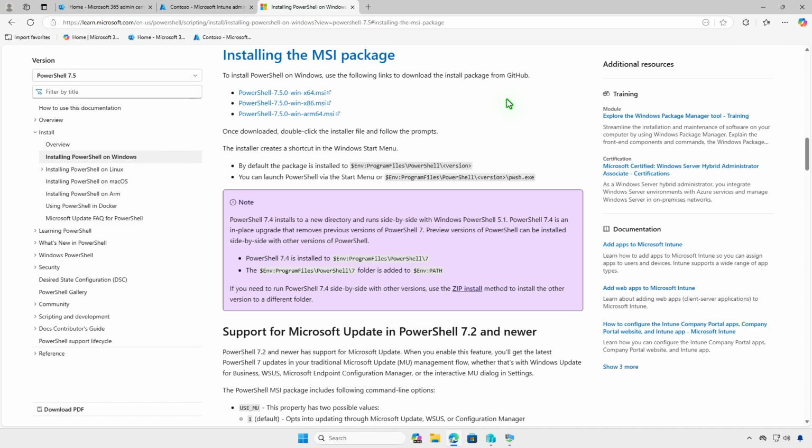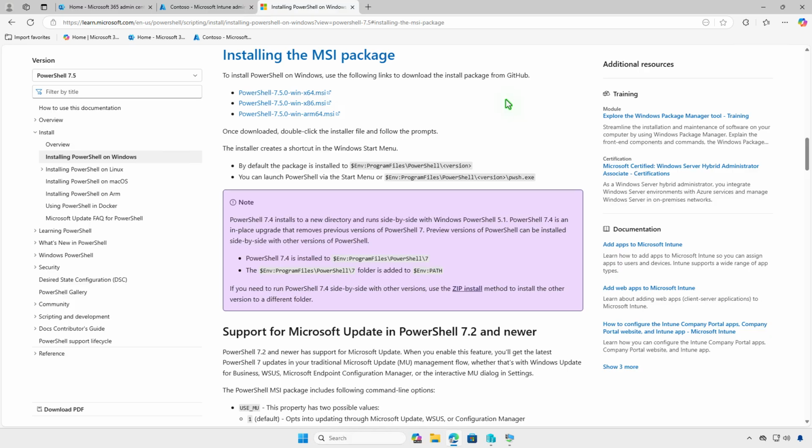In this video, how to deploy PowerShell 7 using Microsoft Intune. The first and recommended method is deploying it using the Win32 app type for advanced controls. First, download the MSI installer from the official website.